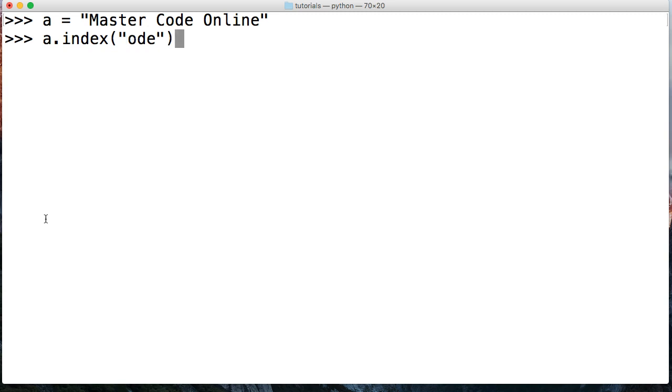All right, so we're going to go ahead and create a string. It's the one we've been using quite often here, and it's master code online. Like that. All right, so now we're going to say A, and then we're going to call the index string method, and we're going to say, hey, go find ODE as our substring. Hit return, and there you go. It returns the eighth index position, which is starting right here.